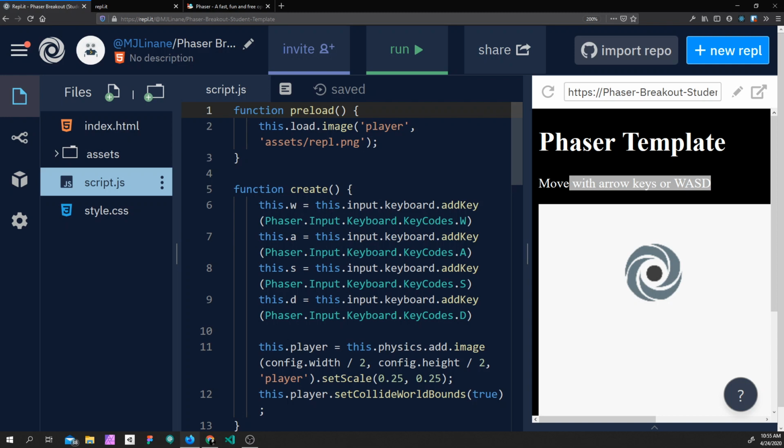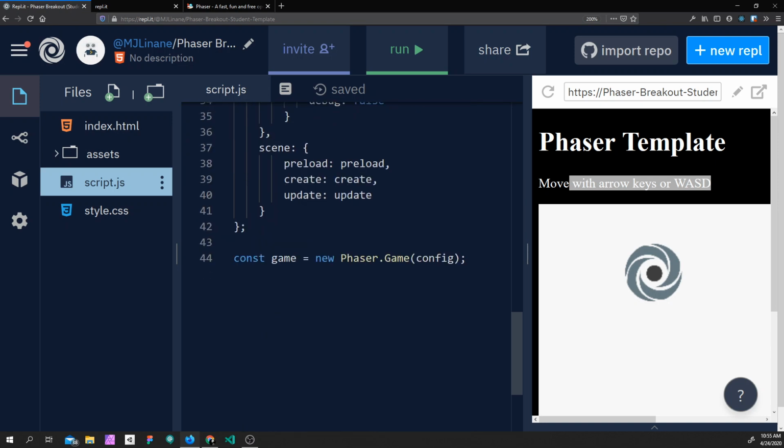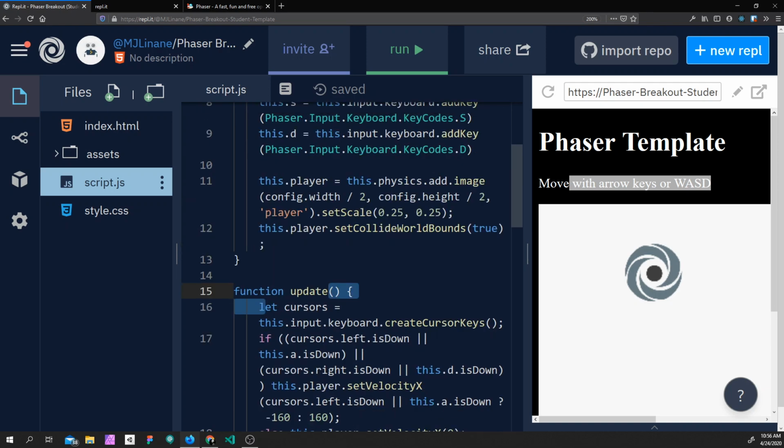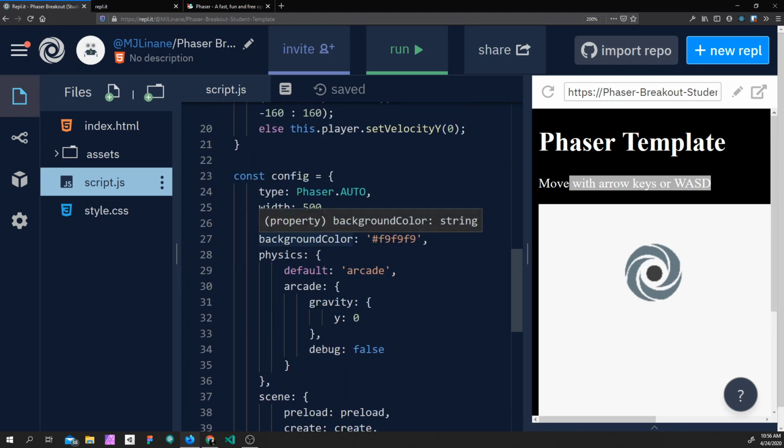We see this word function. We see a name, some parentheses, and brackets. We'll go over a bit of functions when we go to write them, but they're going to be important to the actual functioning of your game. So we see one function, two functions, three, and that's it. We have three defined functions here: preload, create, and update. We'll go over those in a couple minutes. But basically this is it for the JavaScript file.